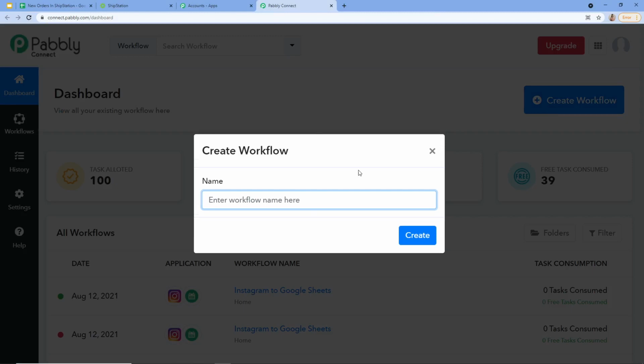This dialog box will appear. It is asking us to give a name to our workflow. So according to the topic, I'm going to give it as Google Sheets to ShipStation.